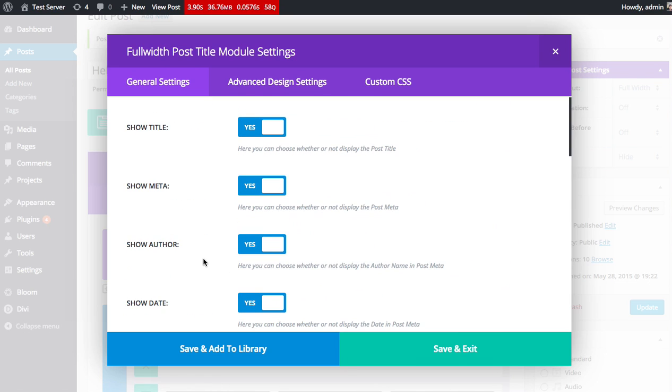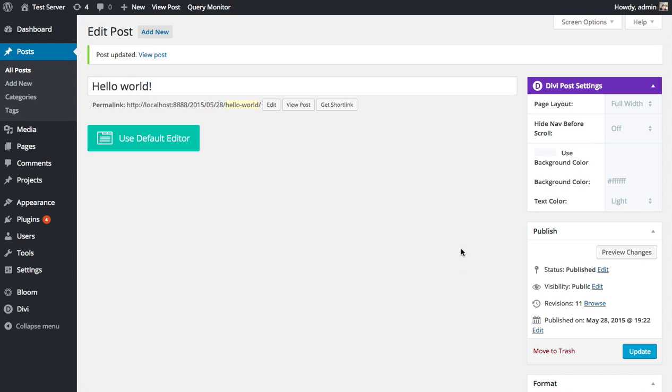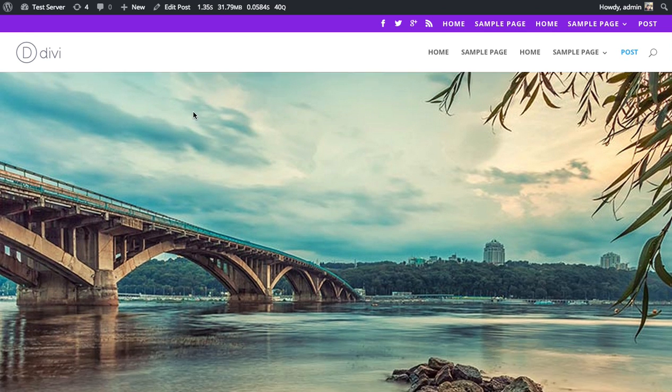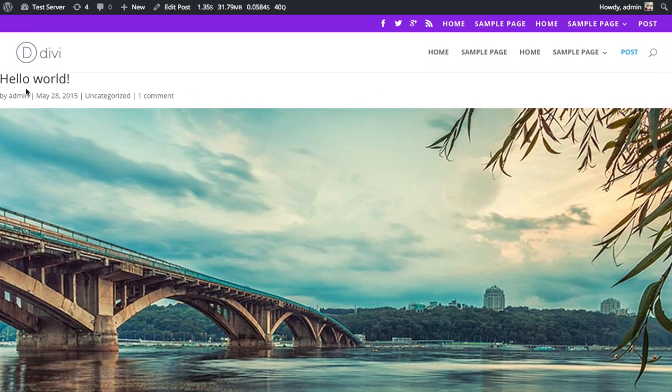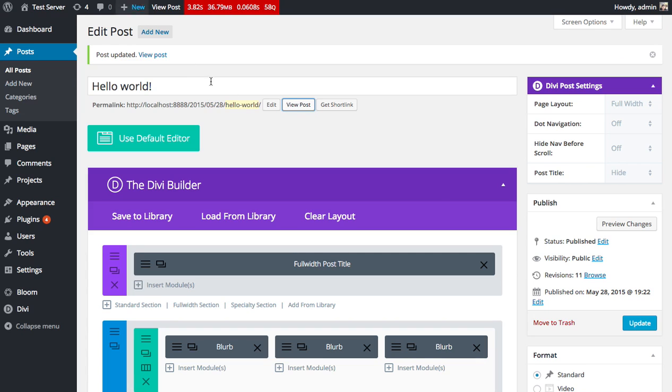So I basically haven't customized anything. I'm just going to show you what it looks like standard. And it's just going to look like a normal blog post title that you see on a standard Divi post. So in its most basic form, it adds that information in the way you've become accustomed to. But we can modify that quite a bit.